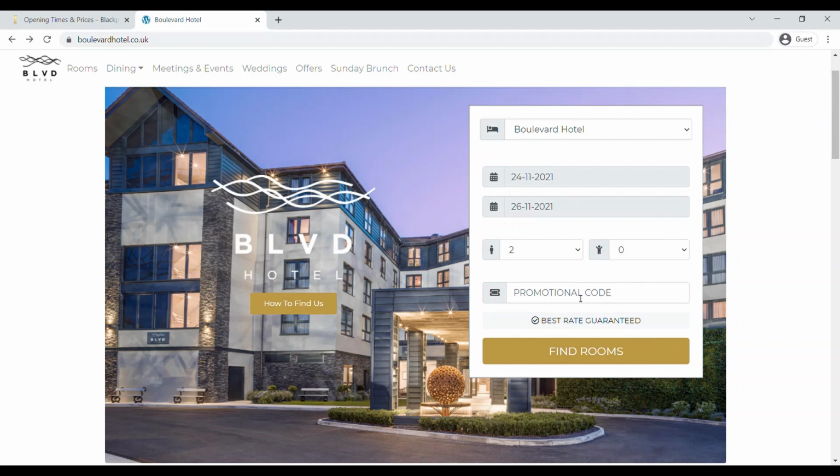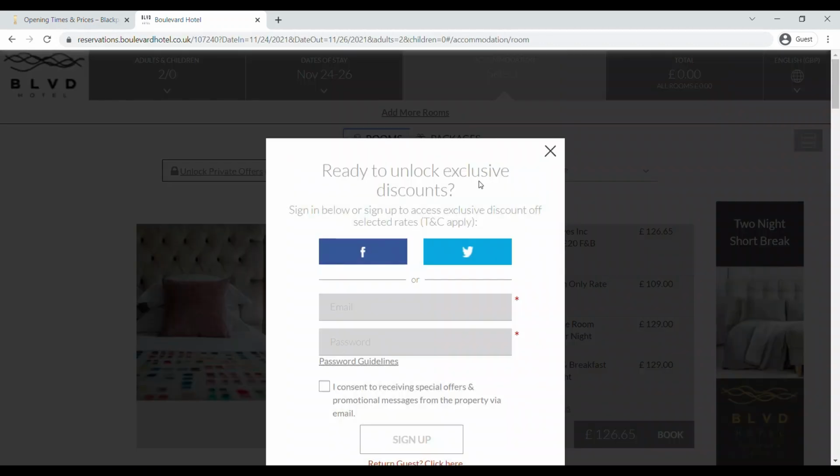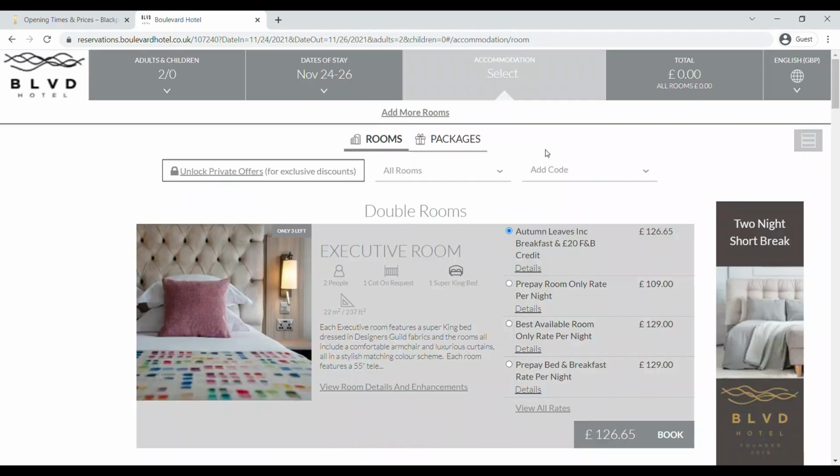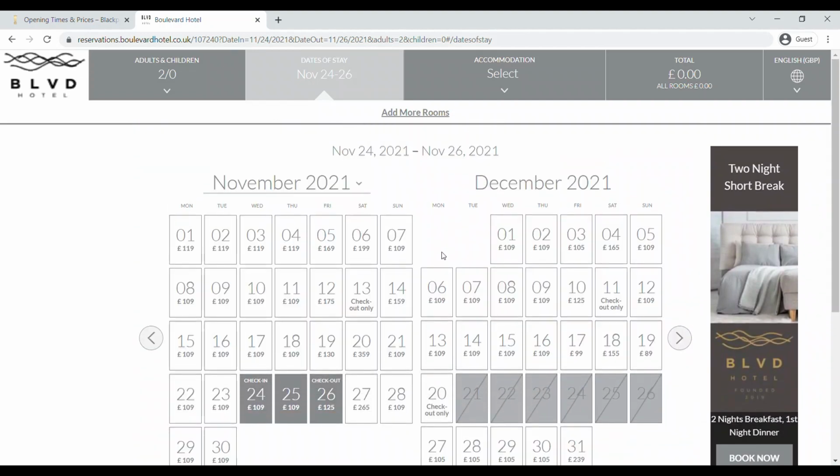So then, of course, you have 2 adults because you'll get access to more rooms if there's just adults, because they do also have adults-only rooms in the top floors, which are suites. So if you click on Find Rooms, it will then come up with a full calendar. It will offer you exclusive discounts and things.